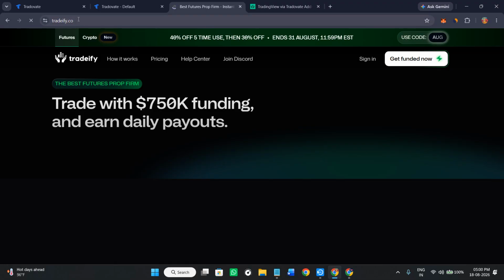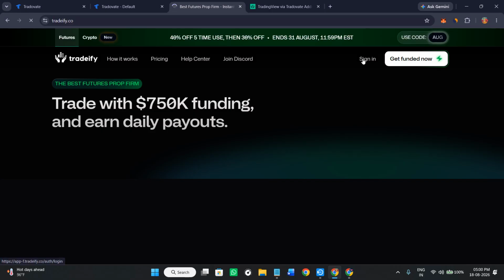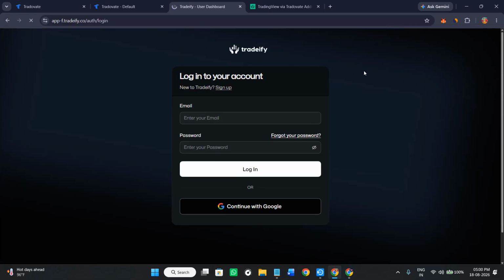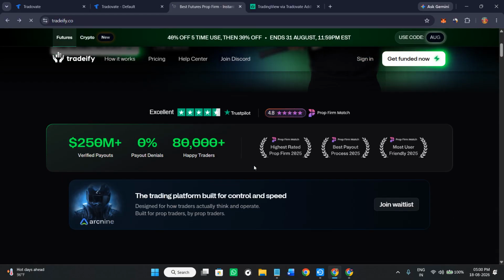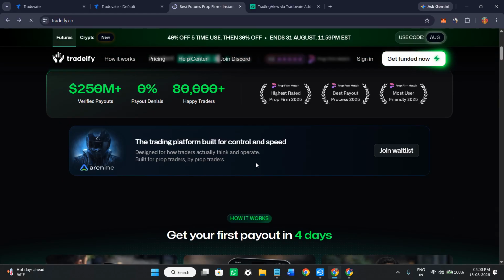So first of all, you need to come here on Tradify.co. Over here, click on the option of sign in and you need to simply just sign in into your Tradify account. Now, when you are inside your Tradify dashboard, you need to open your trading account. After activation, Tradify is going to provide you the Tradovate username and password which are associated with your account.